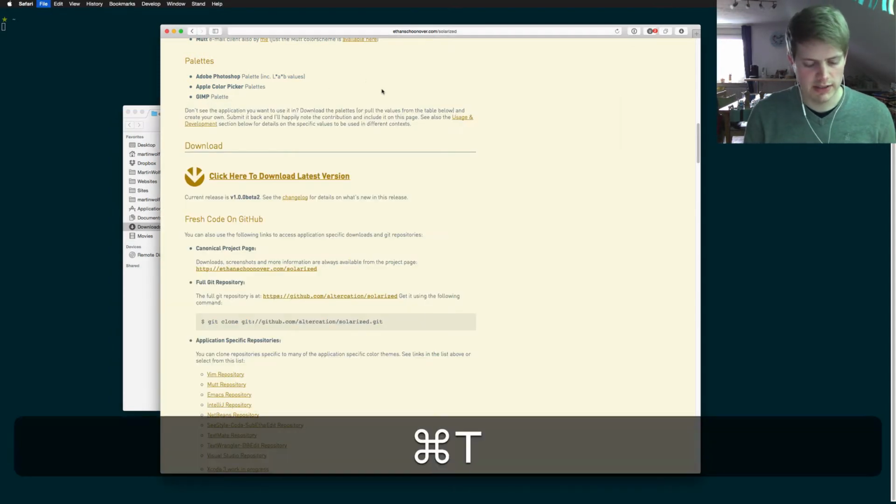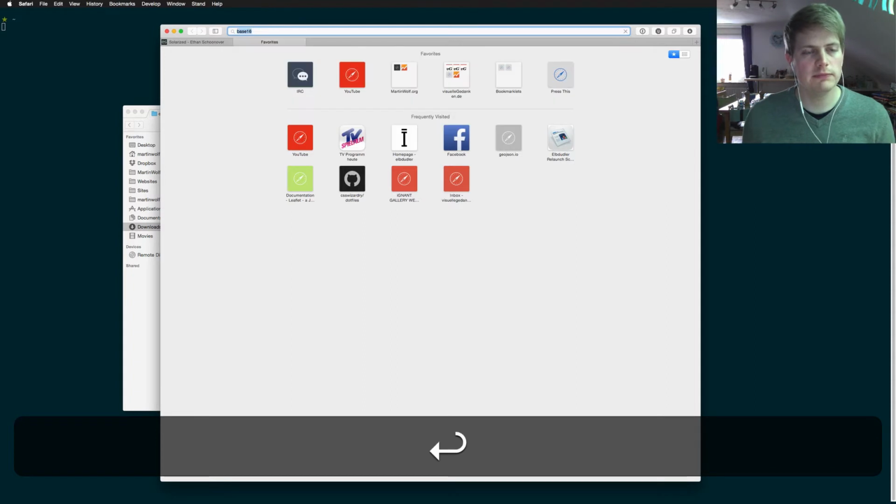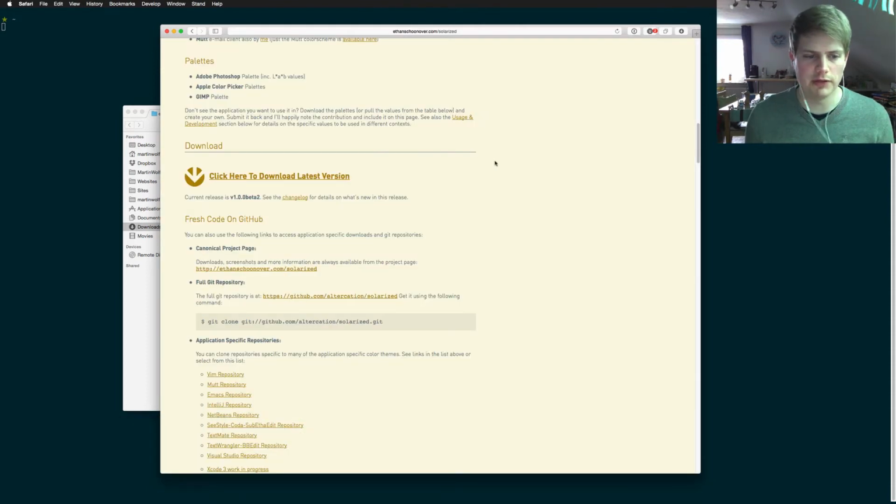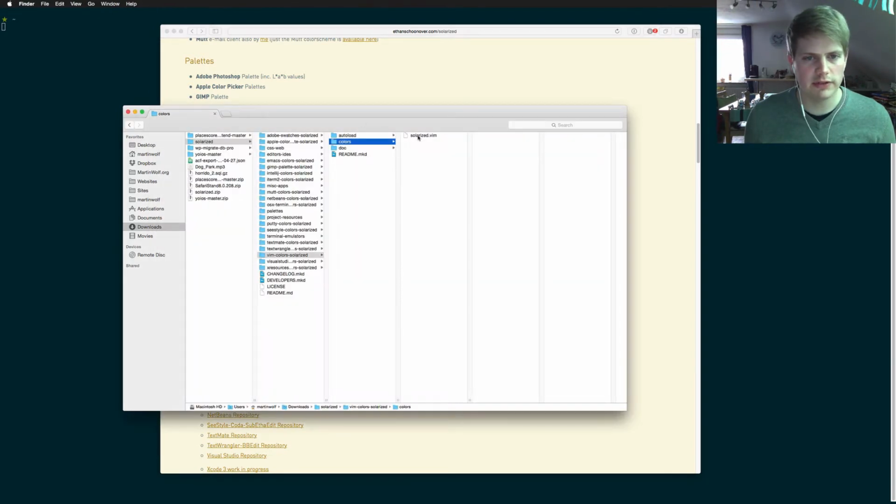The Base16 color theme is a whole palette of different themes you can use. But you need two things, iTerm and Vim. And now we've got what we need.